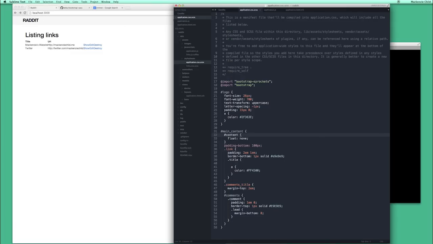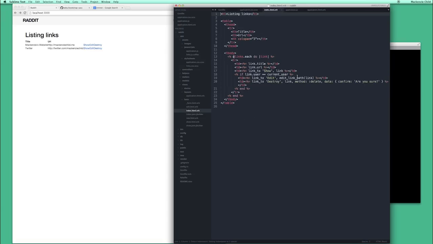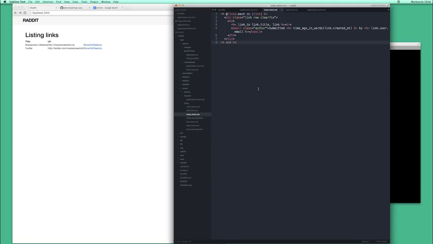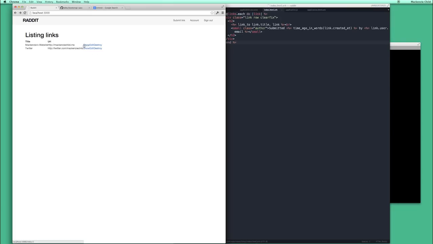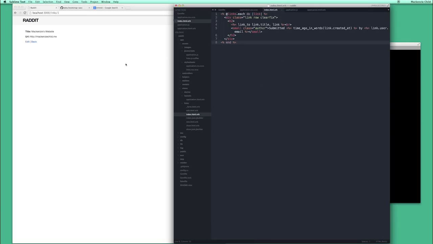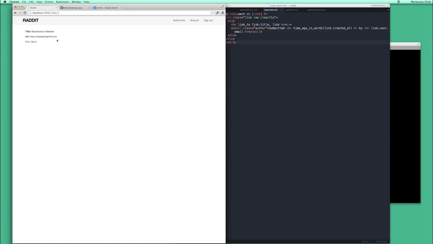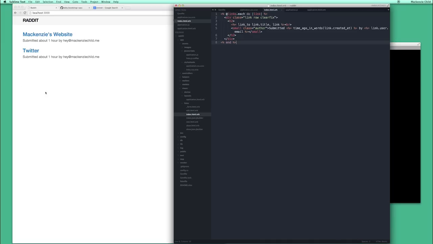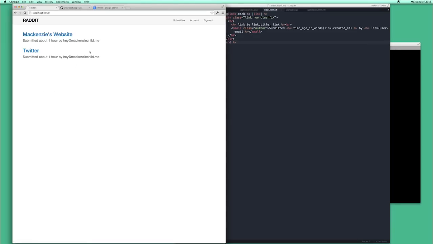All right, so next I'm going to do the index.html.erb file. So let's open that up. Links index.html.erb. So I pretty much want to get rid of all of this. So let's just paste that in. So now if I go to the show page, oh, whoops. There we go. So Mackenzie's website, styled a bit. All right. This is the index page.